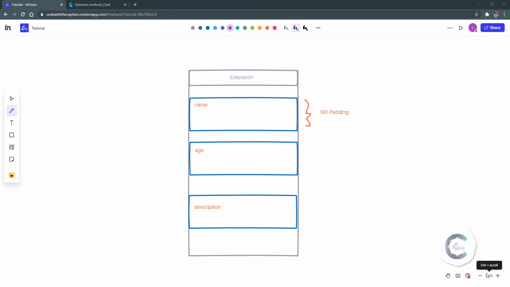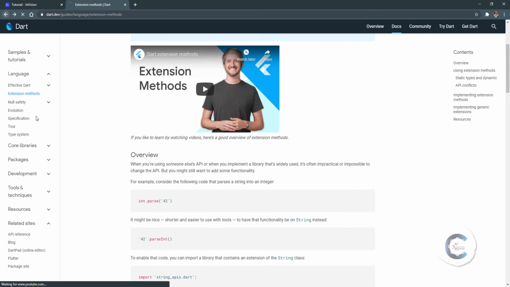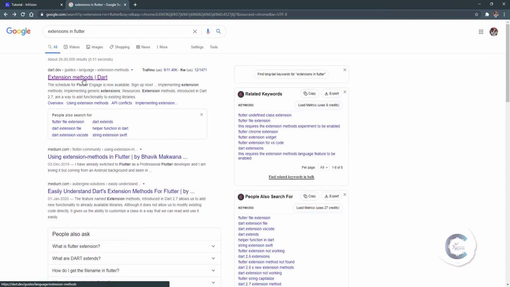Have you ever wondered about what extension does in Dart or in Flutter and why to use them? First of all, the question is why to use them? Why to use anything? So, if you go to Google and you search extension in Dart or extension in Flutter, like I did, like a normal person would do, you go to this link, extension method Dart.